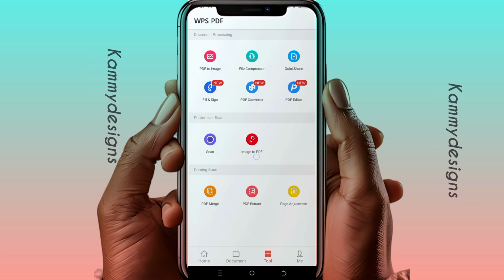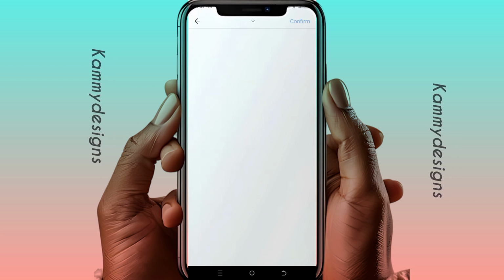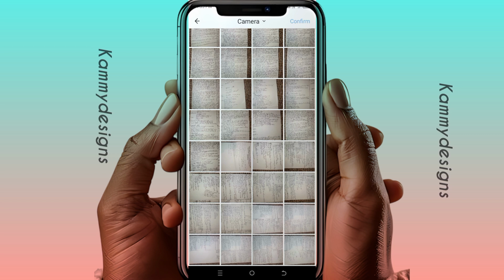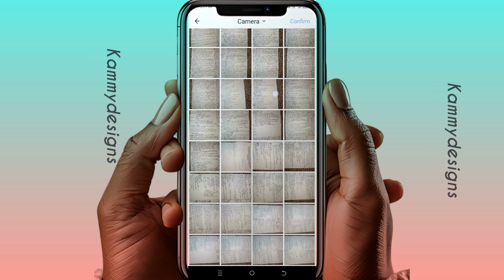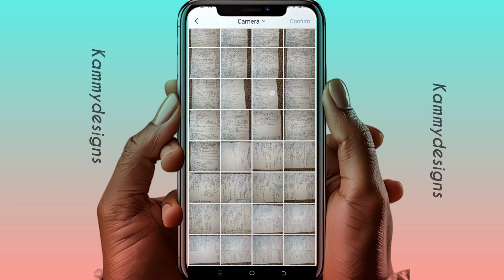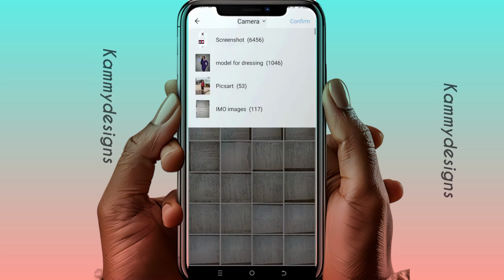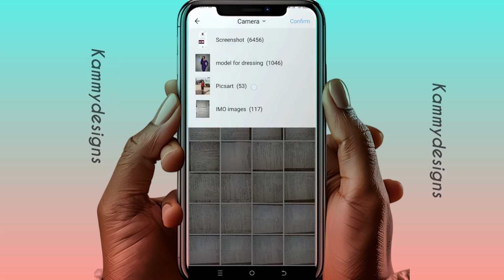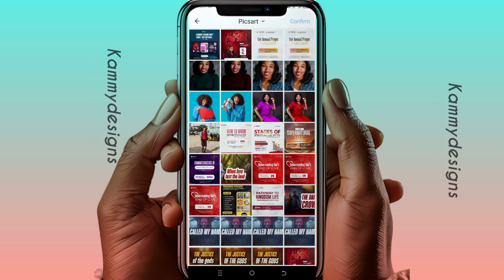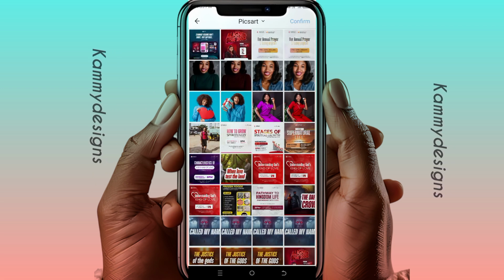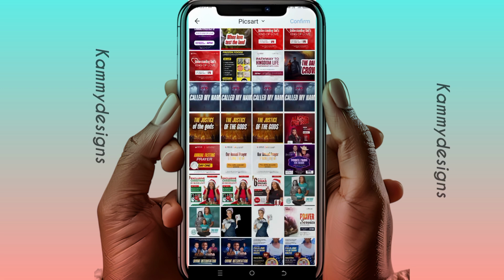So if I click on image to PDF, it will bring me to this place, camera. So I'll click on top of here where camera is. Then I'll go to this PixArt. You go to the particular gallery that you want to change. Do you get? So these are different things I have here. So I'm going to convert some of them to PDF.